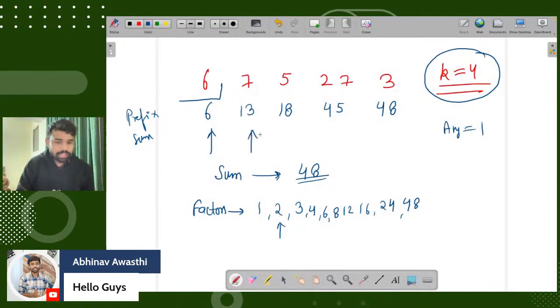Is 2 a factor of 13? No, it's not a factor of 13. That means it cannot also be a factor of this part, because if it's not of 13, then it's also not of 13 minus 6. Is it a factor of 18? Yes, it is a factor of 18, and it was also a factor of 6. So it will also be a factor of the middle element, which is 12. So now we have got 2 different subarrays which are having factor 2.